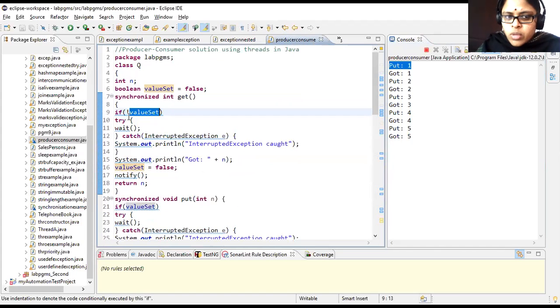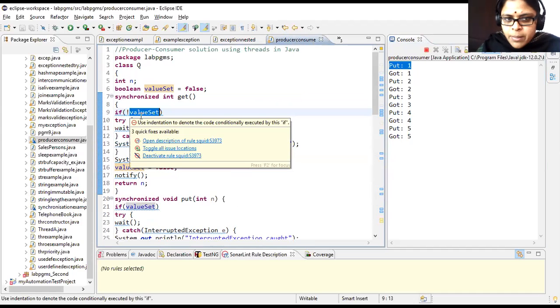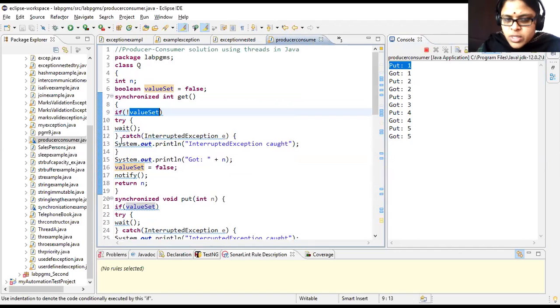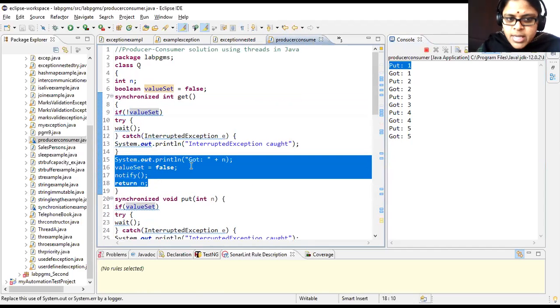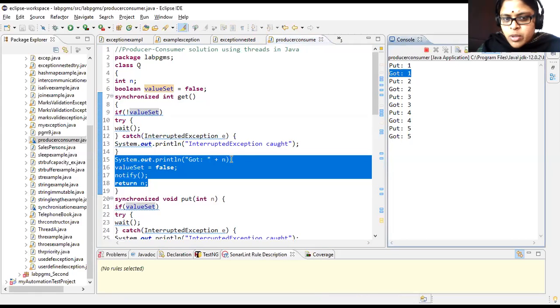So now if not true, right? If not true, what do you mean by if not true? It is false. If false, what will happen? If false, this block of the code is not executed and it directly goes to this one and it will print System.out.println got n. This second statement is printed because of this particular statement execution. Further, it is making value set to be false again.